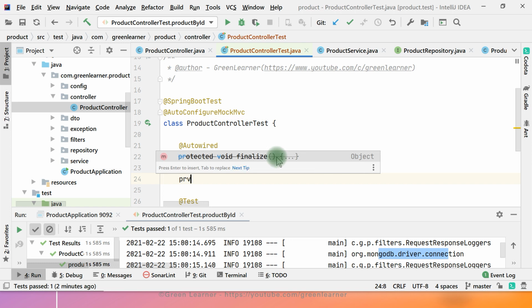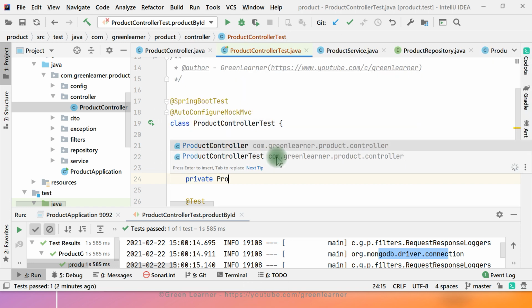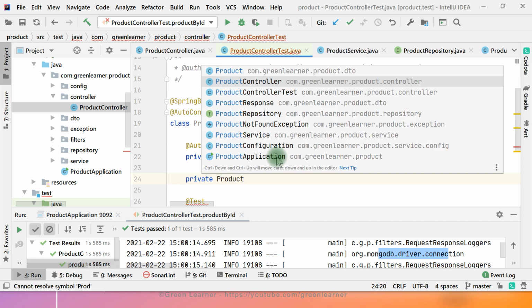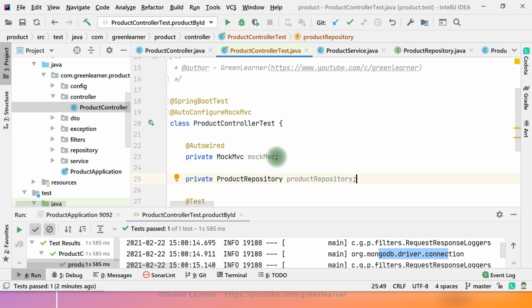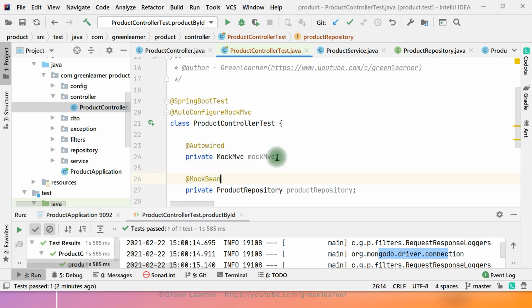So we have private, make it product repository. So we have this product repository, and I'm going to annotate it with MockBean. So MockBean is going to create the mock instance of product repository and going to give it to the Spring Boot context, test context. And whenever product repository is called, it is going to use the mock instance, right?